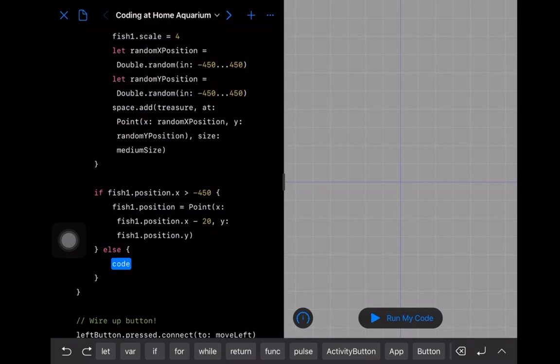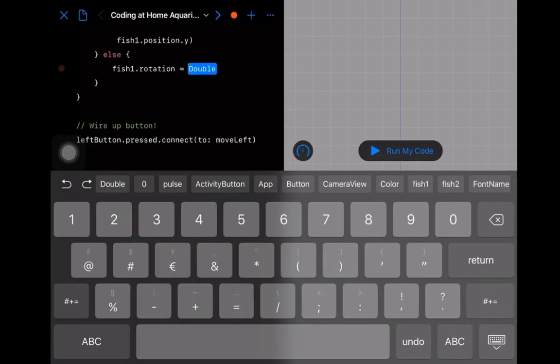So let's do fish 1 dot rotation equals, we'll do 180. Well, let's see what happens there. Off we go. We've just scaled up. Okay, cool. Now it looks like I'm coming back. Not bad.